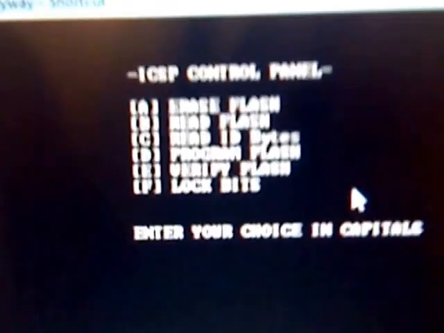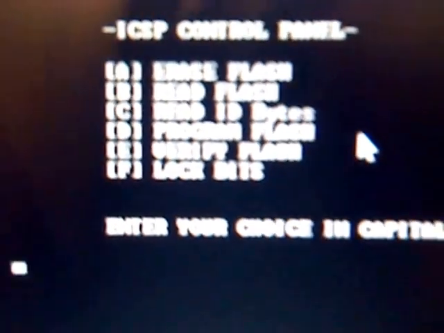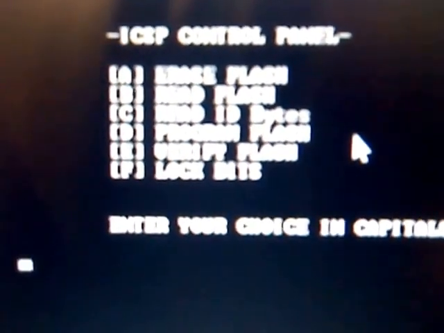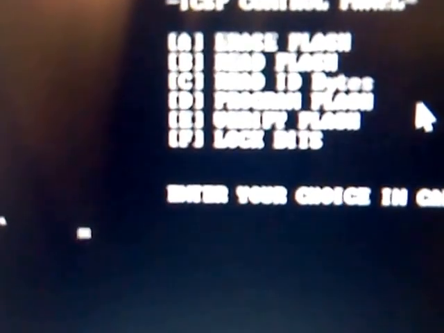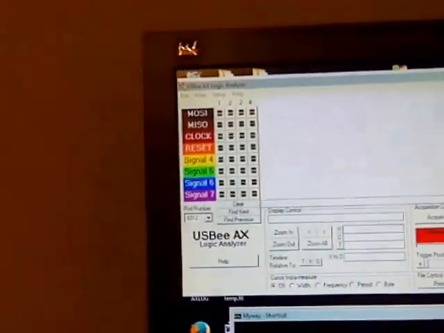To get into it, because it's rather complicated, I wrote a program in C to interface with it, and here it is. You can read A, B, C, D, E, and F, the different functions for the ICSP programmer. A is to erase the flash, B something, C reads the ID. And what I'm working on now is reading the ID. But briefly, I just want to show the use of the logic analyzer at this moment.